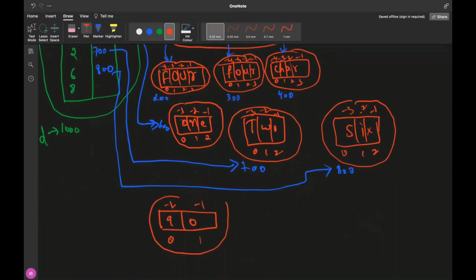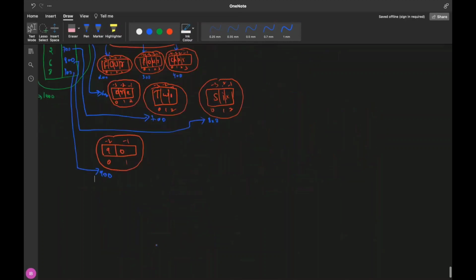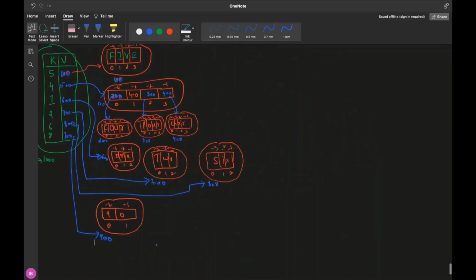For this I will tell it as 900. Address is what? 900 I will tell it. This 900 is saved over here, 900, and this address is connected over here, 900. Done. This is what the diagram is. This is what you need to know about it, right?